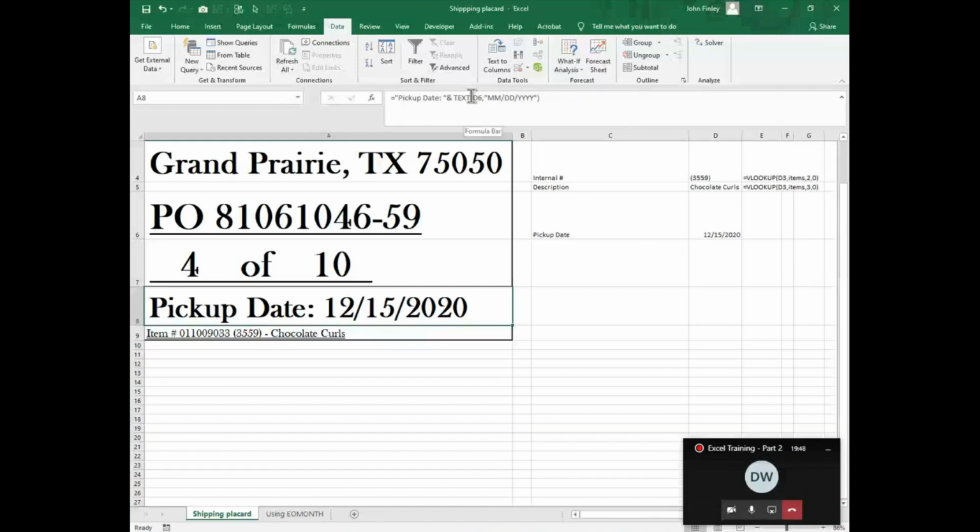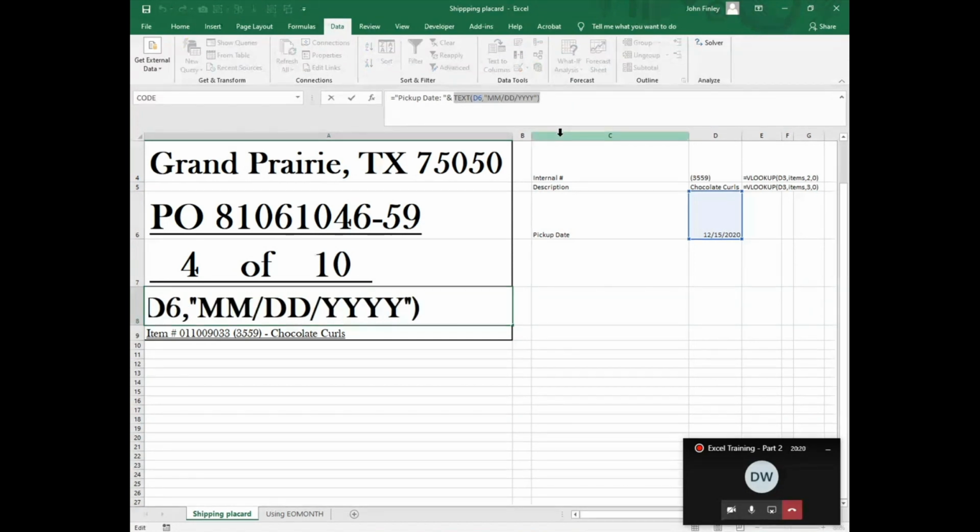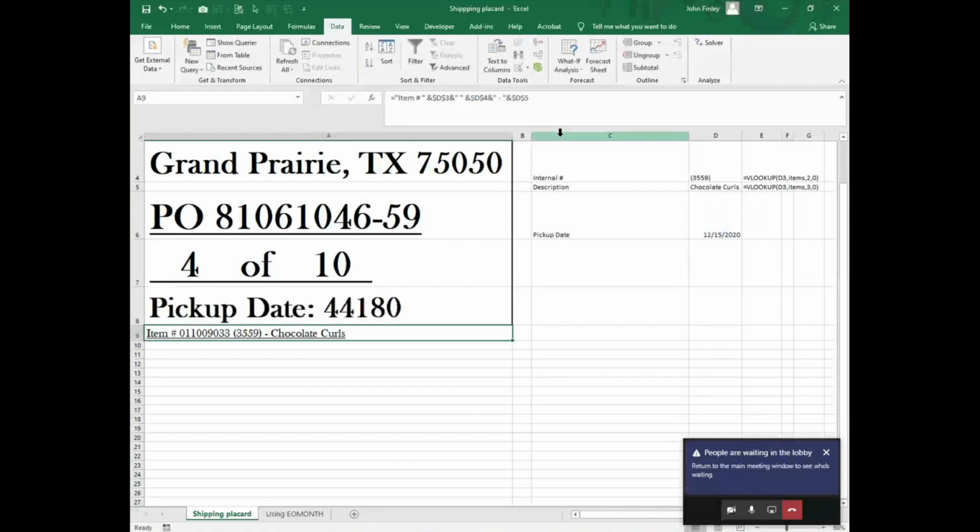This is an Excel function or expression called TEXT, and it will return this value, and it will give it this format. Now, if I did not use this, if you remember from last week, dates are stored as numbers. So if I did not use that text function, here, actually, I'll just show you. If I just replace this with D6, it says the pickup date is 44180.